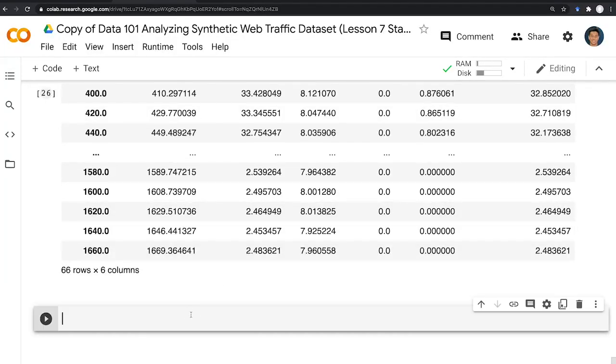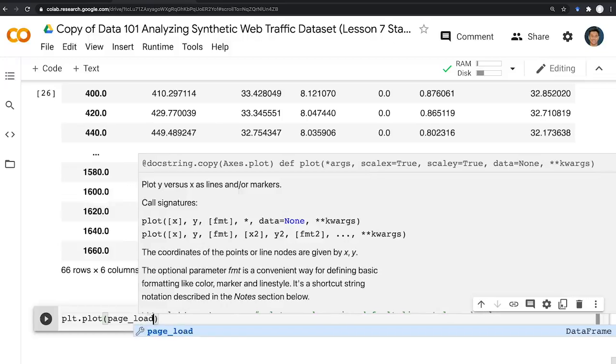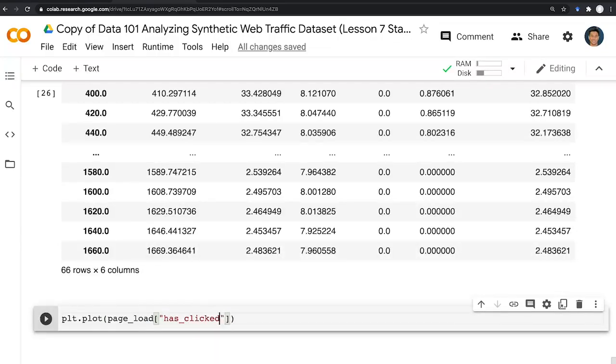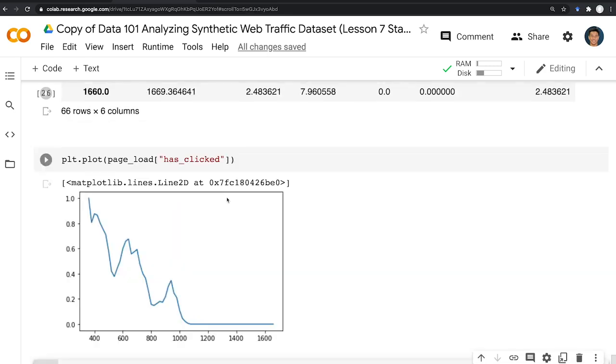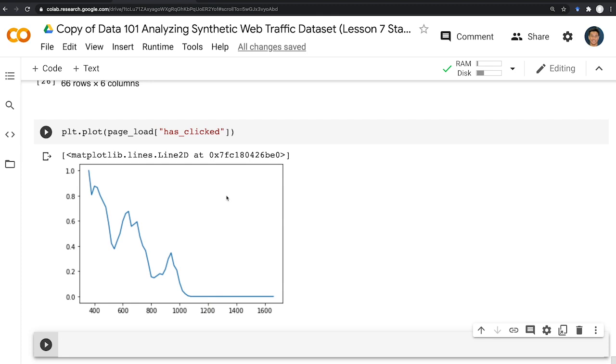So go ahead and type in plt.plot and page_load.has_clicked. And this will plot the page load time's impact on the click-through rate. Go ahead and hit run. And now the x-axis is the page load time in milliseconds. The y-axis is the click-through rate. And as you might expect, click-through rate drops as page load time increases.